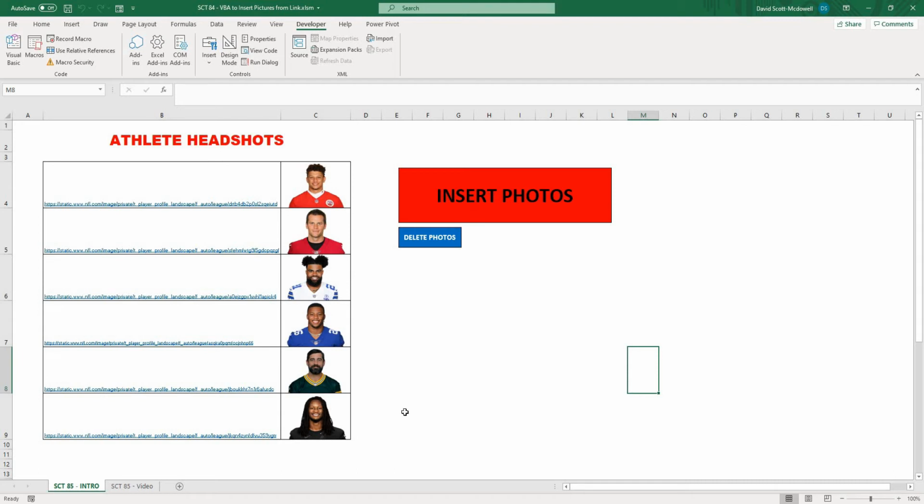This is going to be really useful if you have to import mass amounts of pictures into your spreadsheet and need a simple, easy way to do so. So let's get after it.